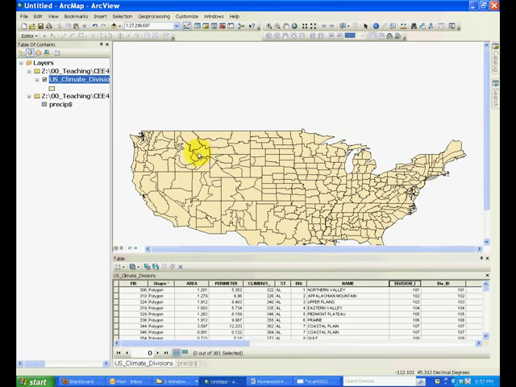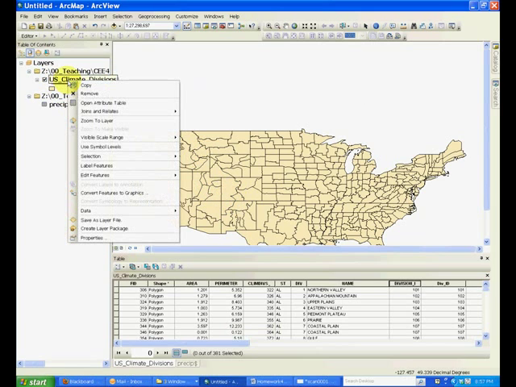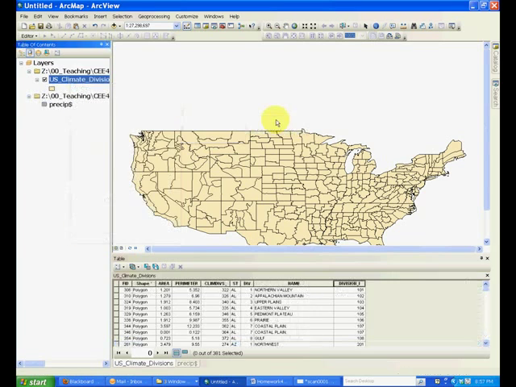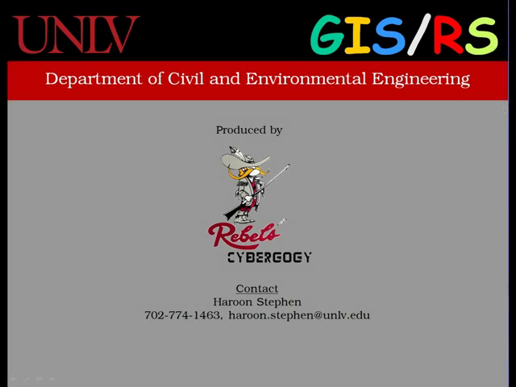And if you want to remove the join, you can go back to the table of contents and go to the menu after clicking the US climate divisions, and you can remove this precipitation join and see how it is disconnected from the table. So this concludes our tutorial on how to join a table with a shapefile.